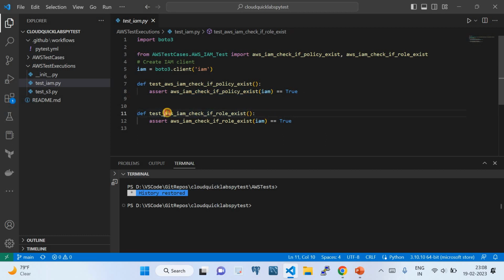Similarly, for another function, that is another test case, check if rule exists. Here also he is appending test underscore to that test case name, and beside that we are also calling assert and calling that function with the parameter, that is the IAM Boto3 client, and checking the return equal to true, right?